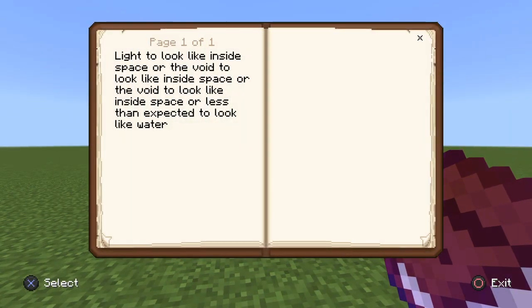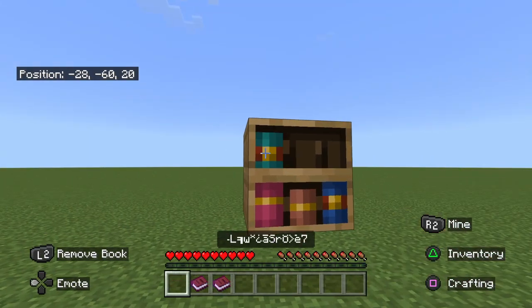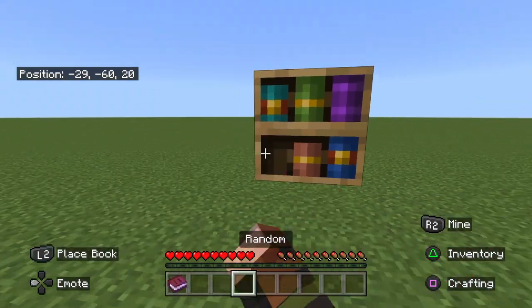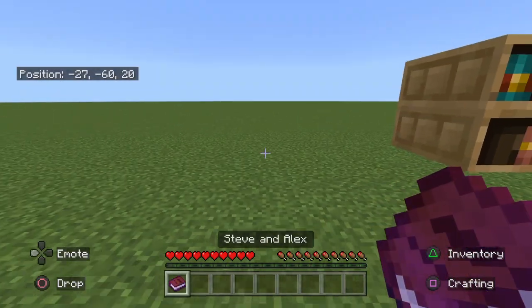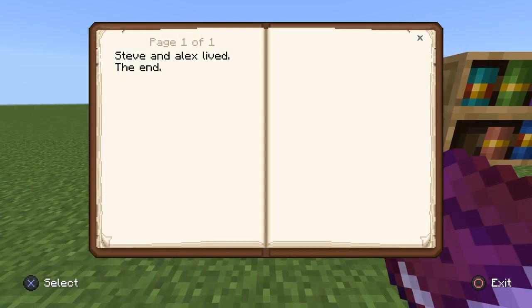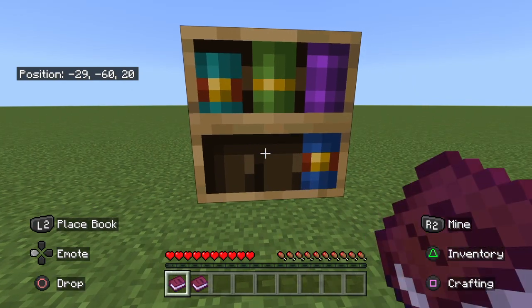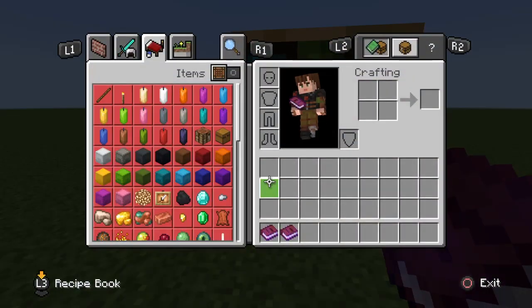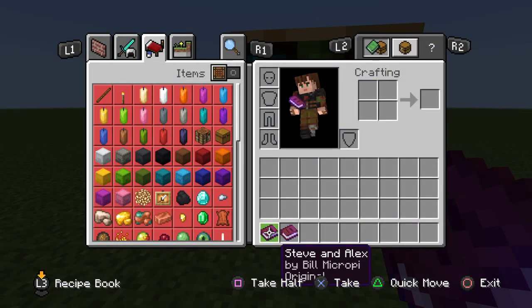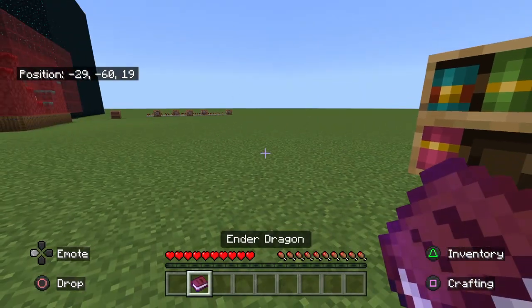Light to look inside space, or the void, less than expected to look like water. Cool. Stephen Alex. Stephen Alex lived. The end. That's the best story. Wait, who is it by? Bill Micropay. Cool. Ender Dragon.